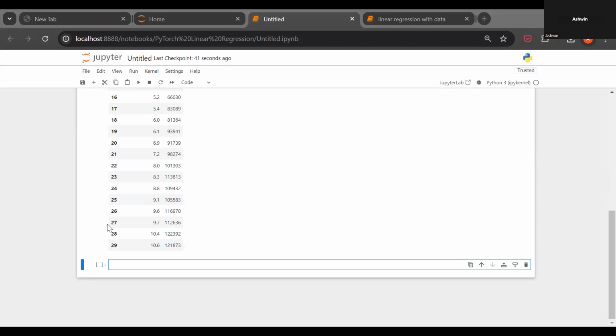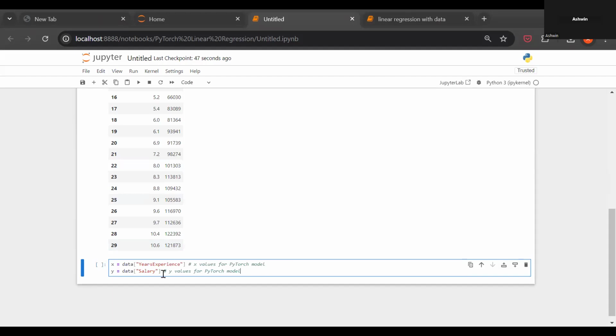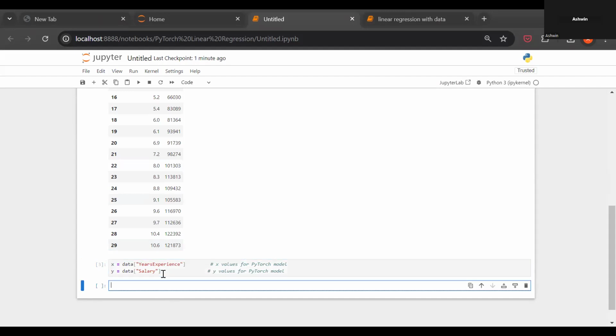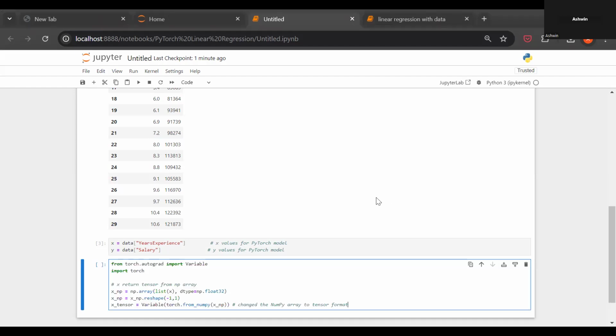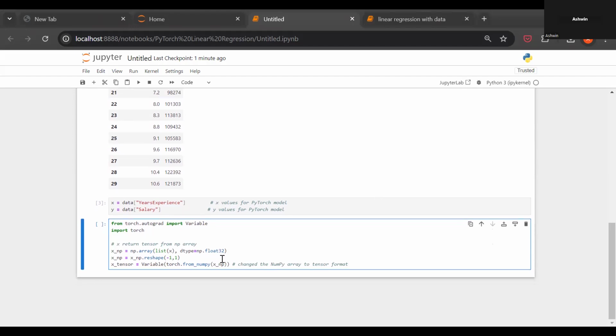We are going to create x and y variables as we used to do in linear regression. Here you can see x data. We have taken one variable, x, and y, and inside this x we have the values for the PyTorch model. We are going to create values for the model, right? So now x and y variables are defined. Now from PyTorch, we are going to import the variables. Look at this: from torch.autograd import Variable, and import torch. Now see here, x returns a tensor from the np array.